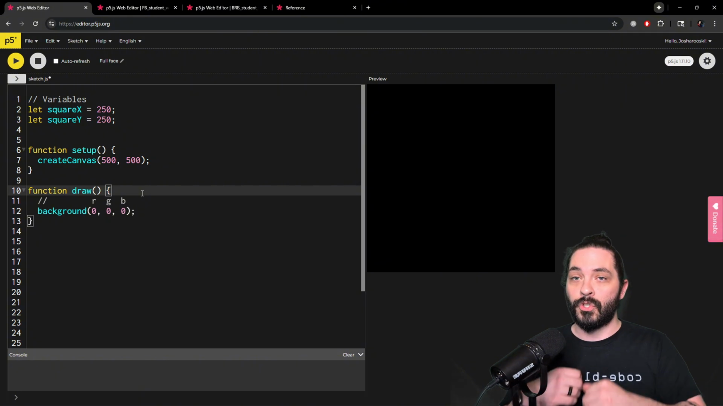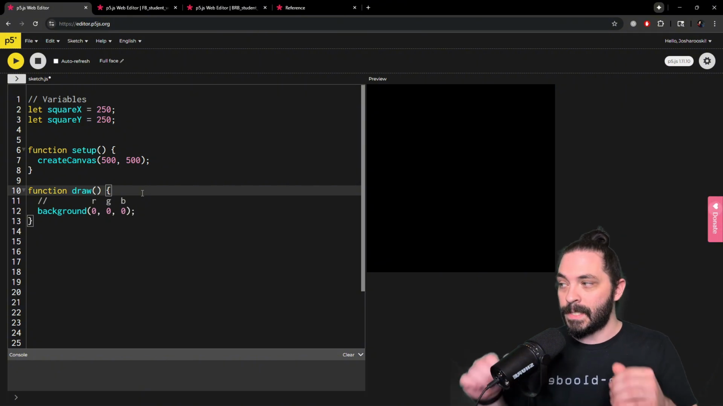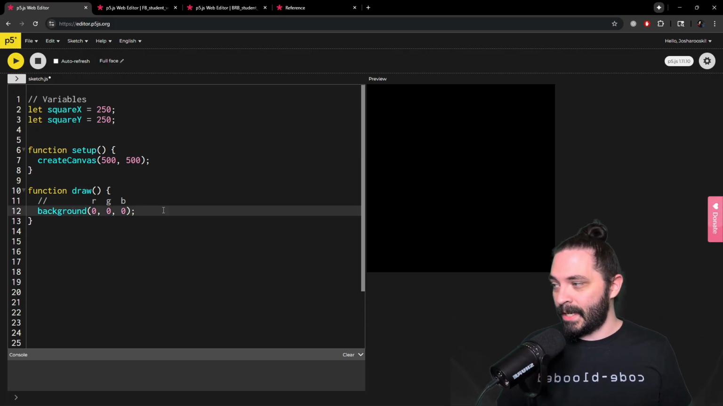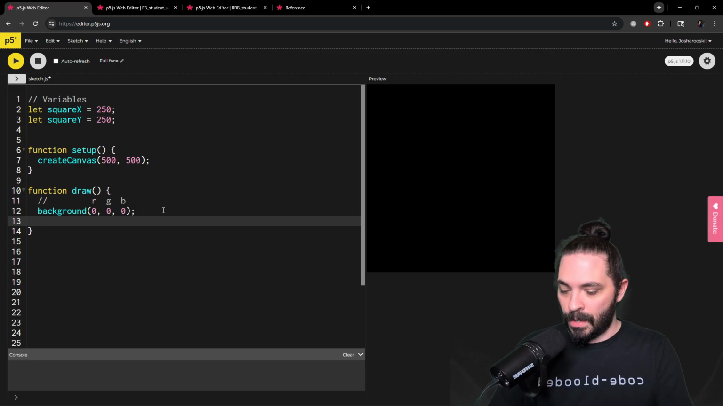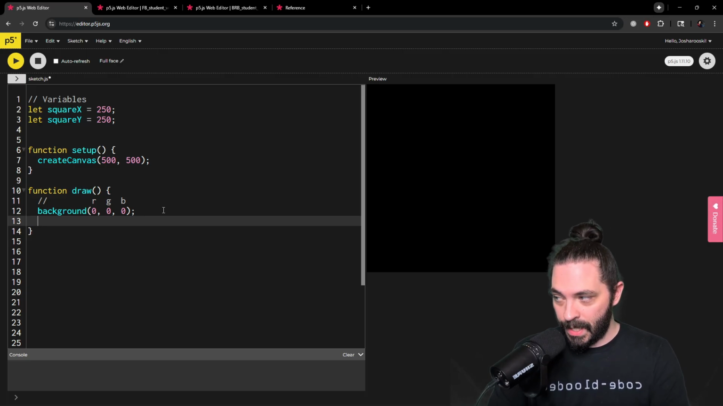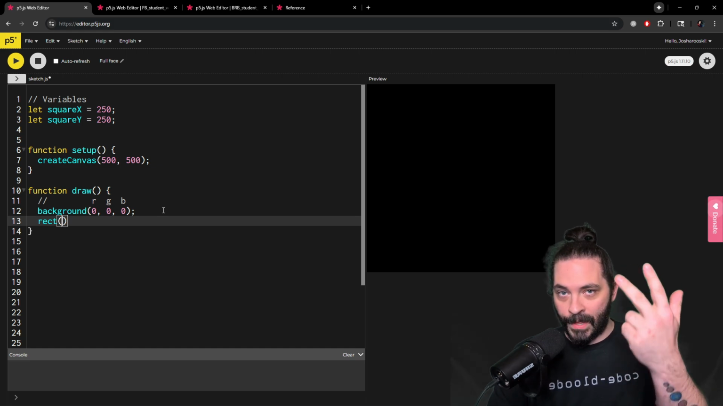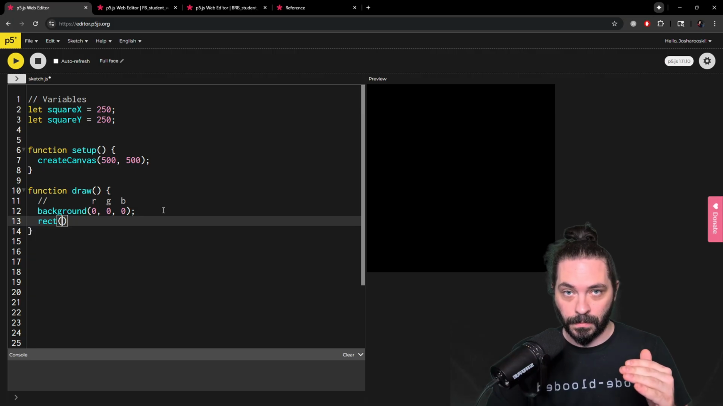Okay. So if we want to draw anything on the screen, we need to make sure that we do it in the draw function, right? Let's go ahead and draw our square on the screen. Inside of our draw function, underneath background, we will say rect and parentheses. So rect stands for rectangle, which means we are about to draw some sort of square-ish shape. It's going to have an X and a Y, a width, and a height, and that's all we need to know about it.